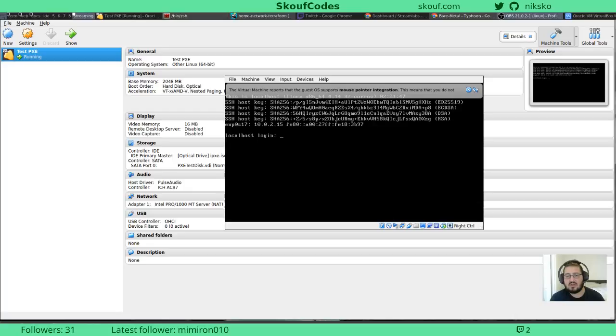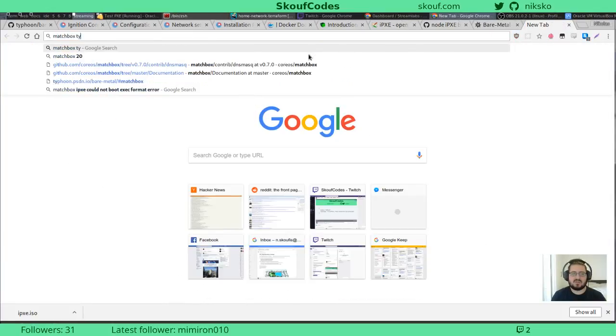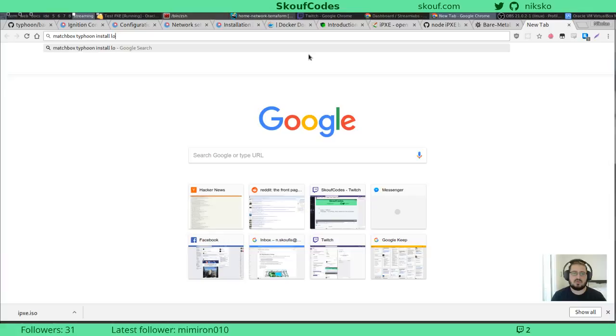I don't know what's going on here. I don't think I need to log in here. It's supposed to be a headless setup. I wonder if it's just supposed to reboot. No, it should just reboot itself. Let's just Google this: Matchbox Typhoon install localhost prompt.